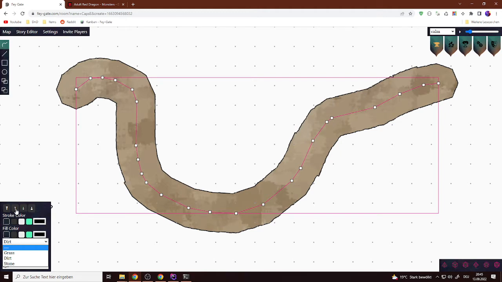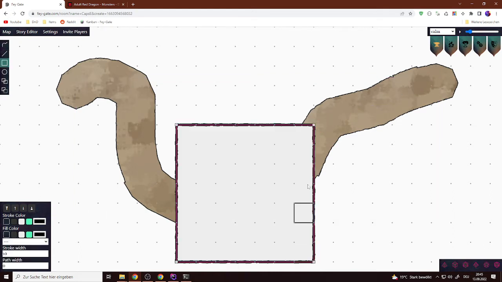These arrows up here basically allow you to move the Z index. So if I draw another shape over this, it will be over the path, but now I can just push the arrow down and up to move it to the front or to the back.